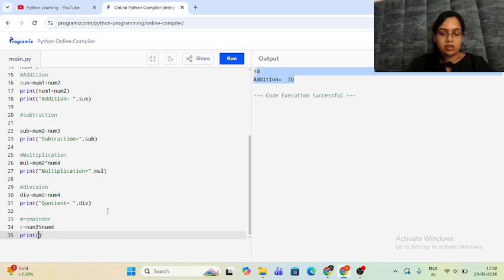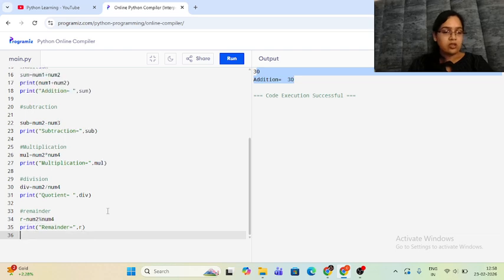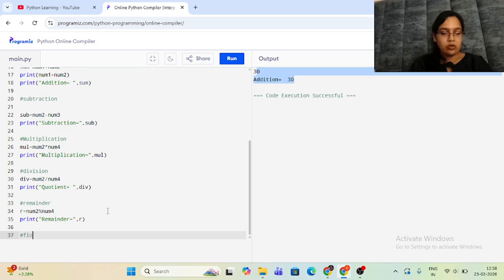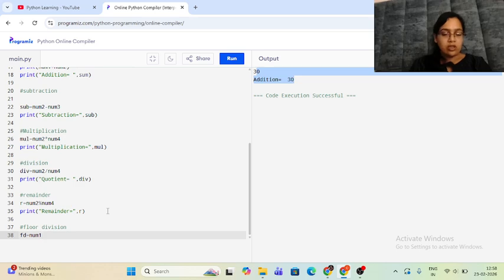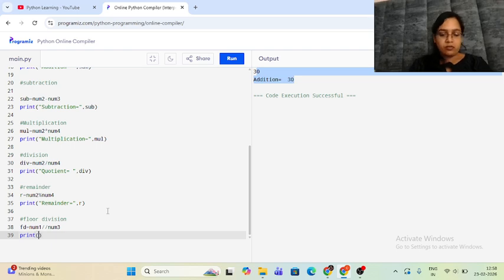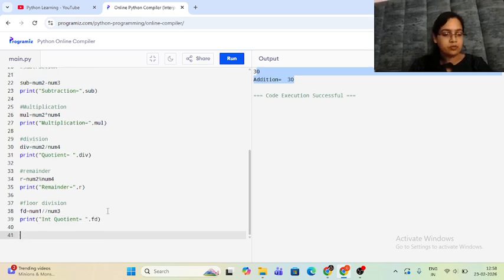And print remainder is equal to, and I am taking r here, which will print the value of the remainder. Then it's floor division. For floor division, I will take fd as the variable, is equal to num1 floor division num3, and then print int quotient. I am printing that to make a difference between the normal quotient and the integral quotient, is equal to, comma, fd. Okay, and the last is the exponent.